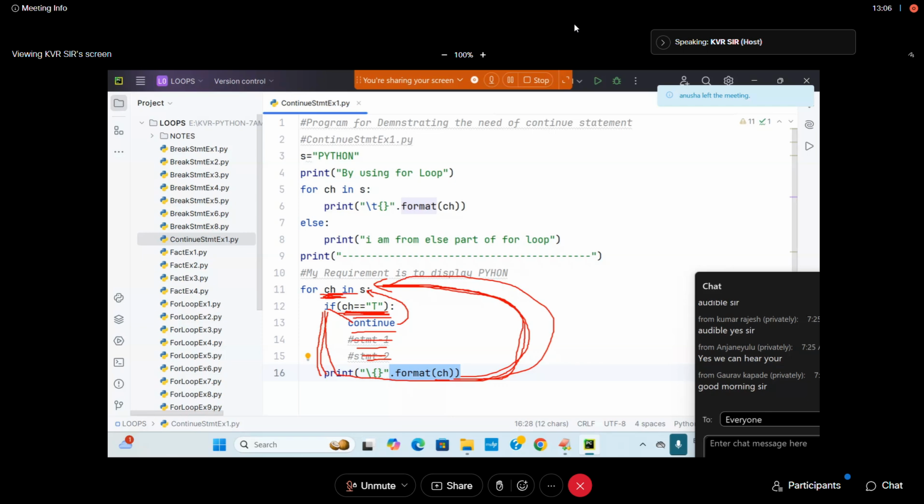O is equal to T, false. Print the line number 16. Go once again to the CH. It is going to be N. N is equal to T, which is false. It is printing N. Going to the loop, and the loop is becoming false.